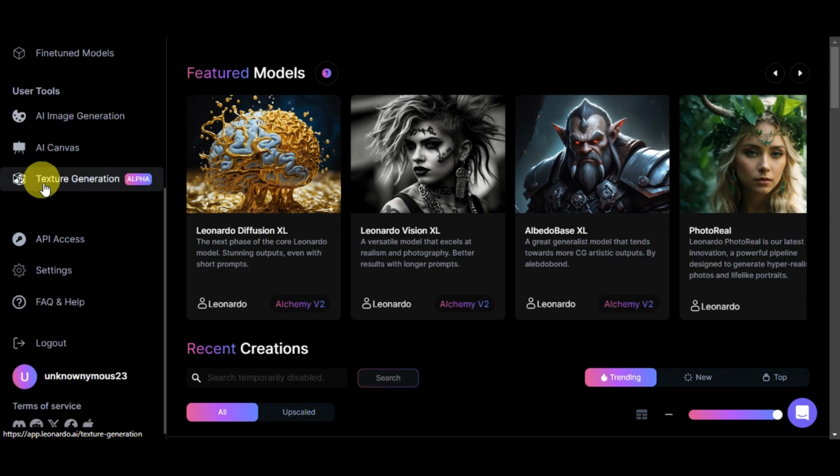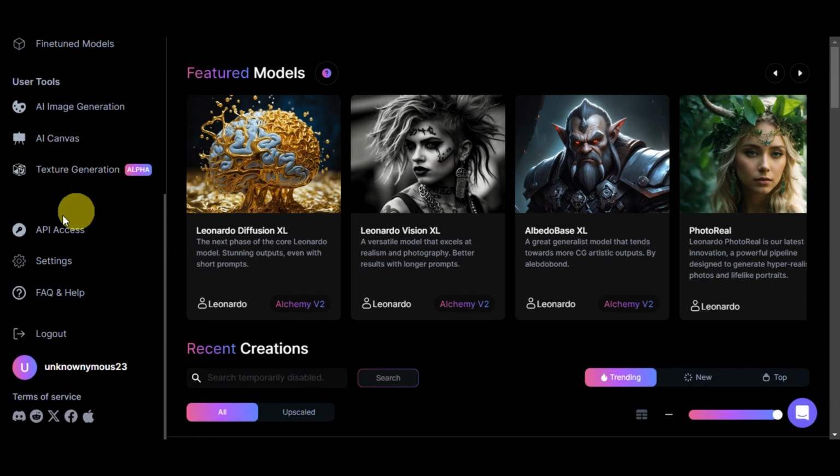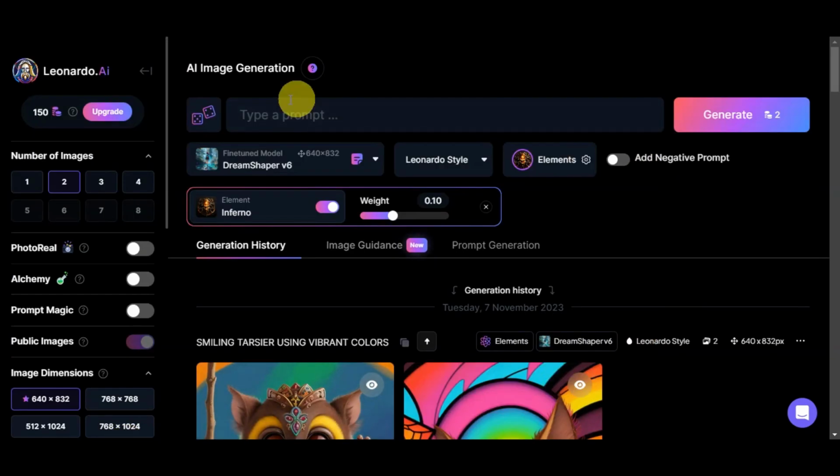Now the tools that we could use, we have the AI image generation, AI canvas, and the texture generation. We also have here the API access, some settings, backend help, and the logout button. And for us to be able to get started, we'll just have to click onto the AI image generation in here to get started. Now here, right after clicking onto that, you'll get redirected onto the AI image generation page.